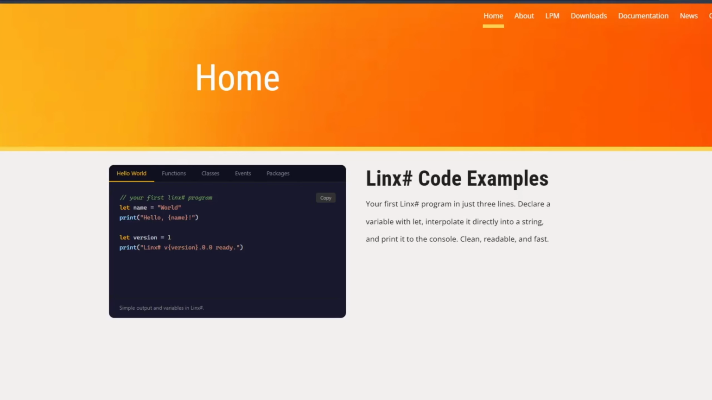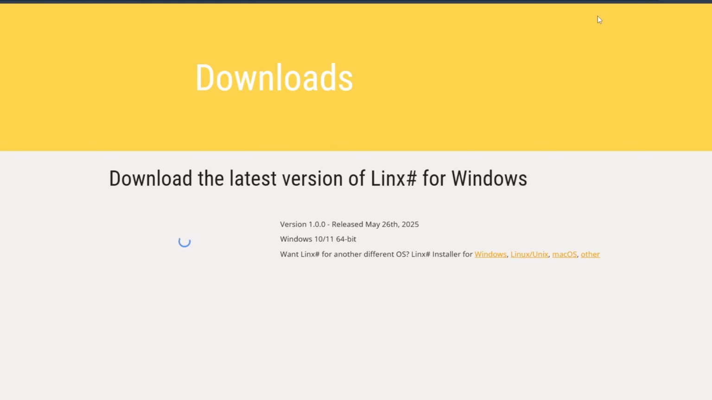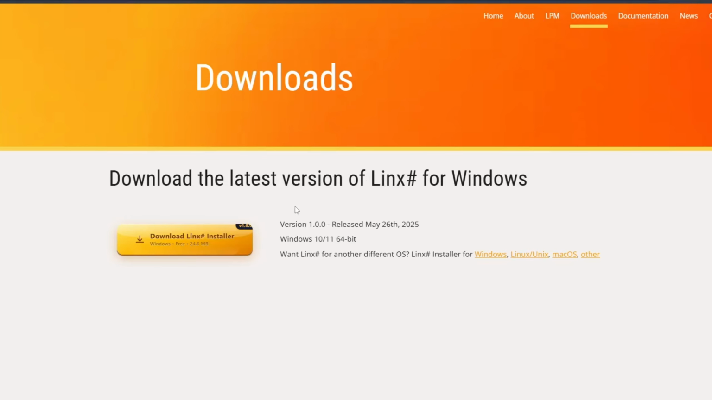First, install the Linx Sharp extension. You can download it from the official website, linxsharp.org. Just go to the download section and click Download. If you're using 64-bit Windows 10 or 11, simply click the main download button. If you're using another operating system, use the links on the side.